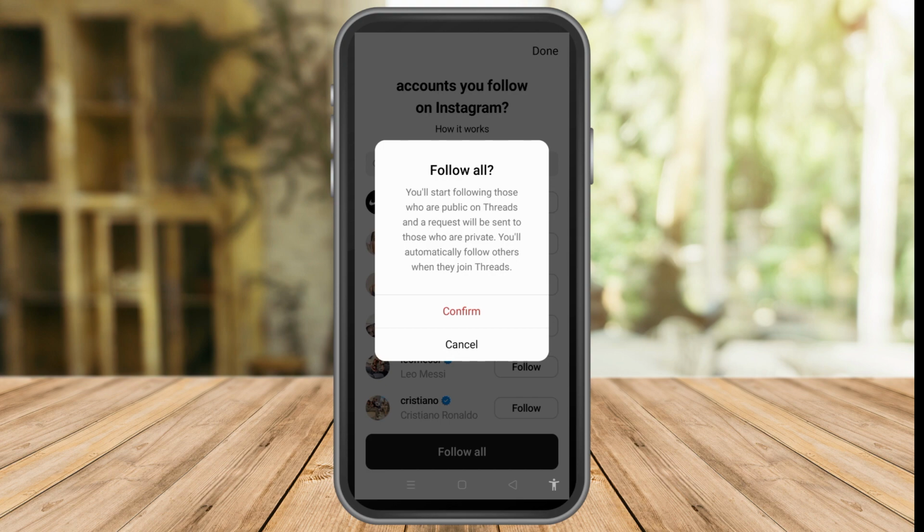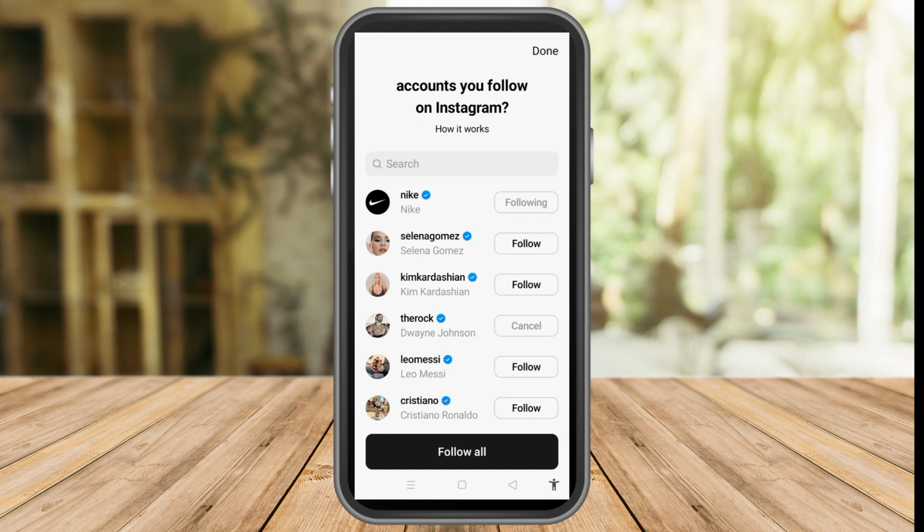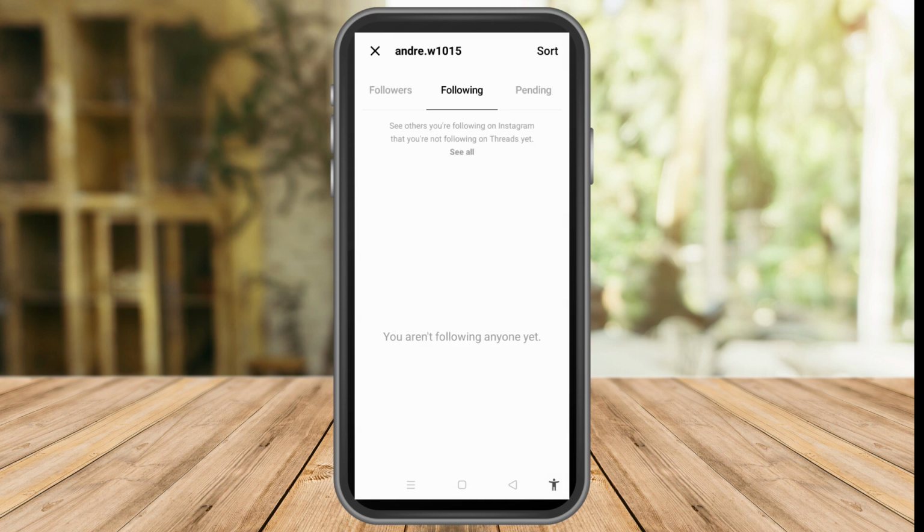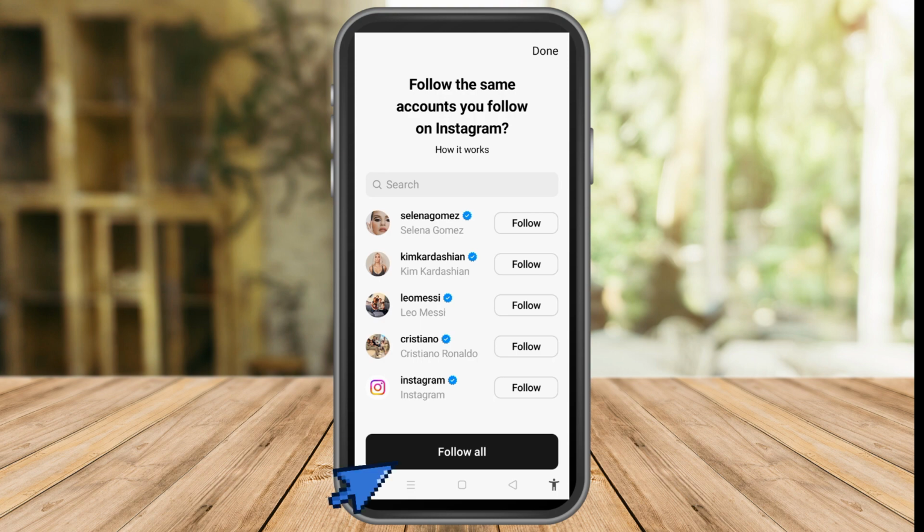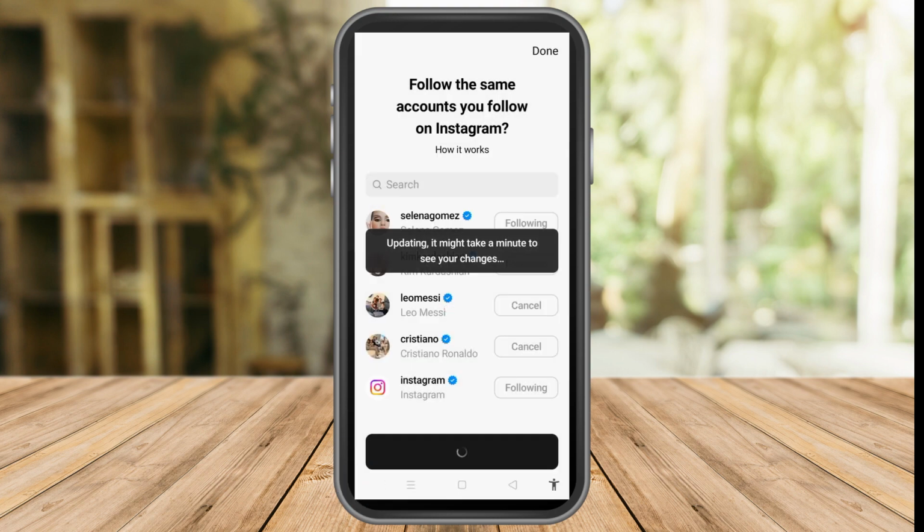So those people you have followed on Instagram, some of them don't have an account on Threads yet, but you can follow them one by one, or you can click follow all. And that's how easy it is to add all your Instagram following on Threads. And you just have to wait for others to create their own Threads, and you will automatically follow them. As easy as that. So I do really hope this video helped you.